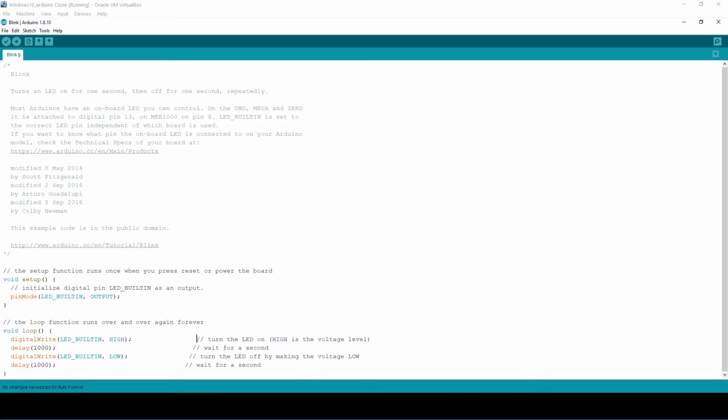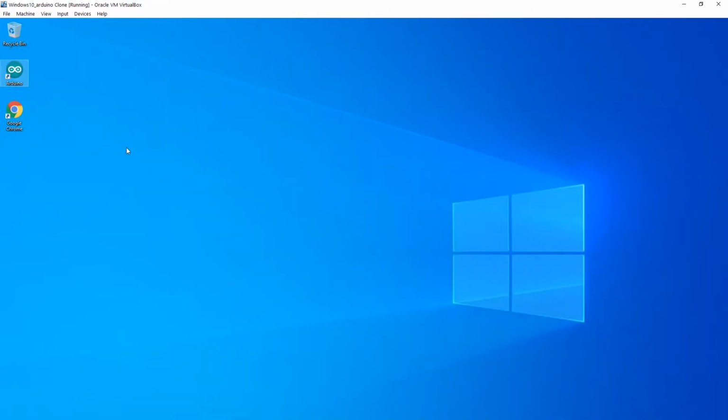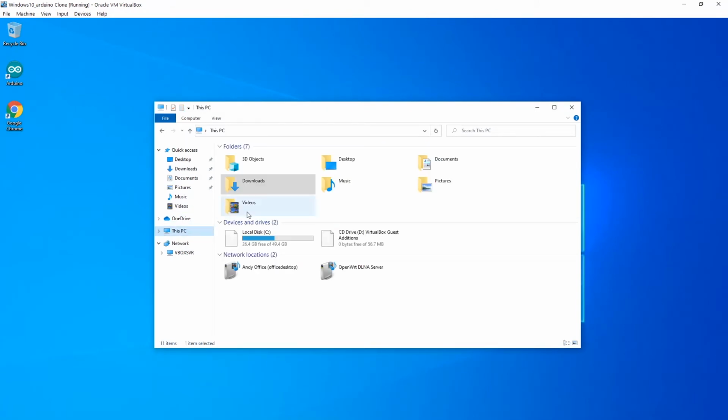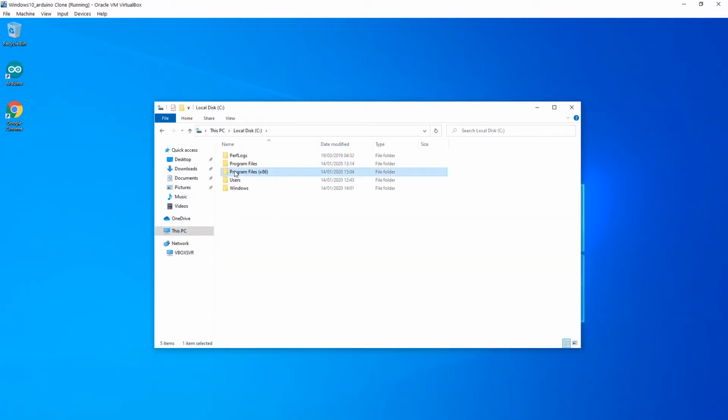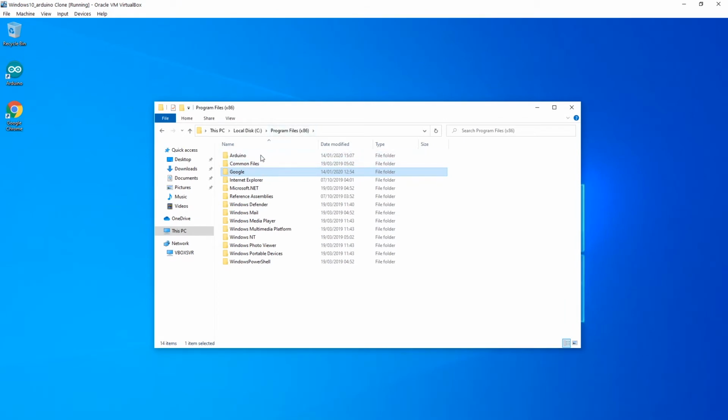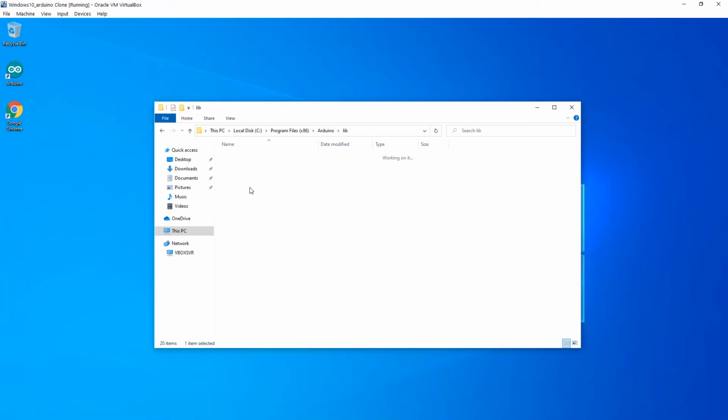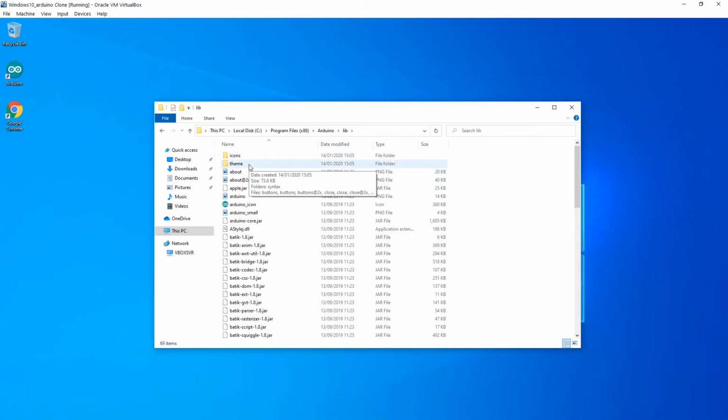Now we need to close the IDE. So I'm going to just close this. I'm not going to save it because it's just a standard example. So what do we need to do now? We need to find out where the IDE is installed. So if you go to This PC, it's normally in Program Files (x86), Arduino, lib, theme. So we need to back this theme up. So the way I've done it is just rename it for now. So copy, rename, underscore old.